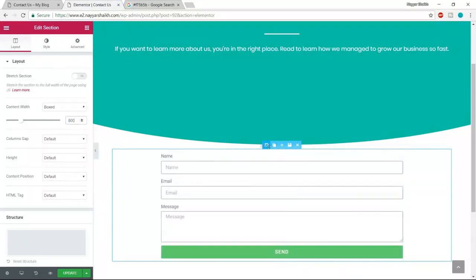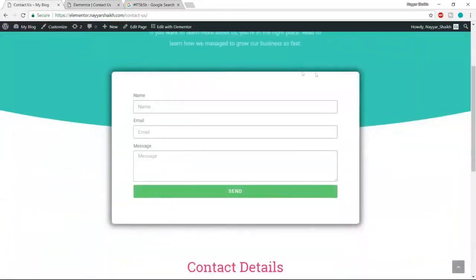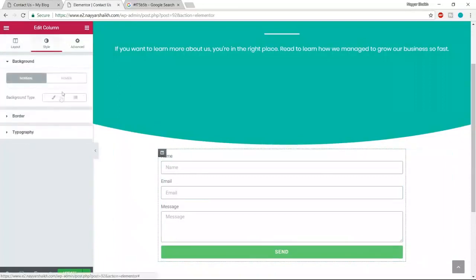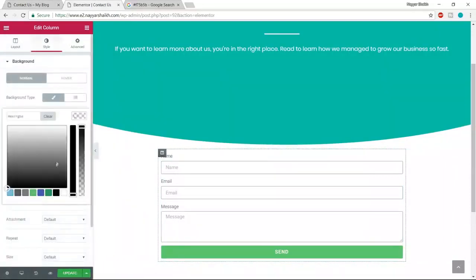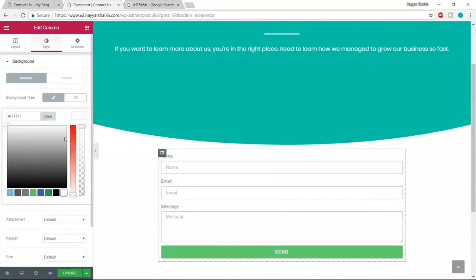Now we have to add some background color. As you can see, background color here is white, and we have to add some shadow. So for that, we can hover here and click on edit column, go to style, color, and we can add any color like this. As you can see, when you change this color, the background color changes. We want white, so select white.